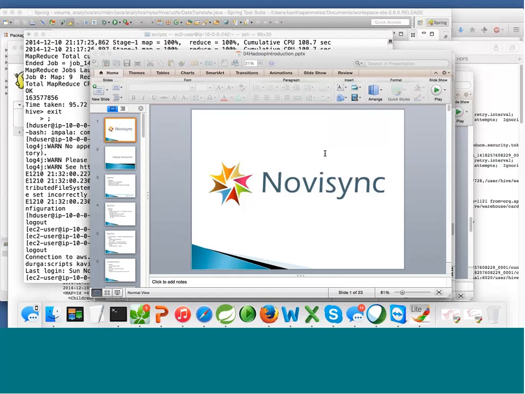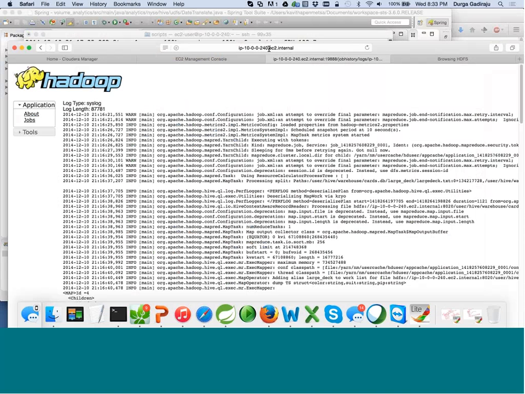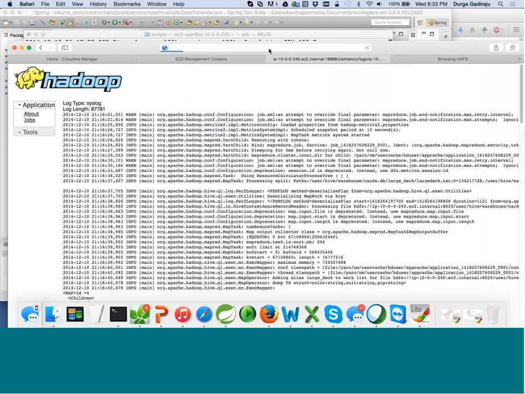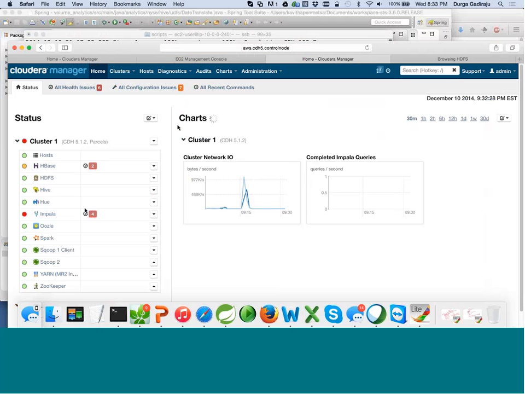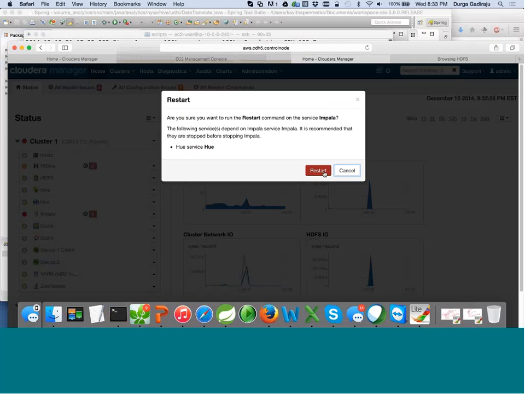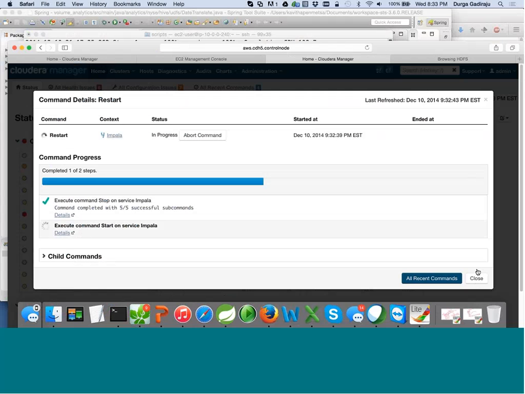First, let me see whether my cluster is running or not. So you can use the Cloudera Manager to see whether it is running as expected or not. So it is down. That's why it failed. So let me restart it. So you can use Cloudera Manager for all these kinds of operational activities. Okay. So it will take a few seconds to start. And then we will see.